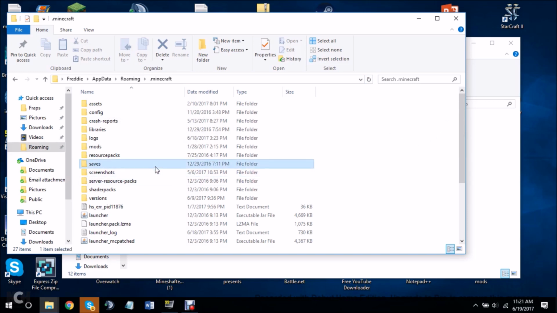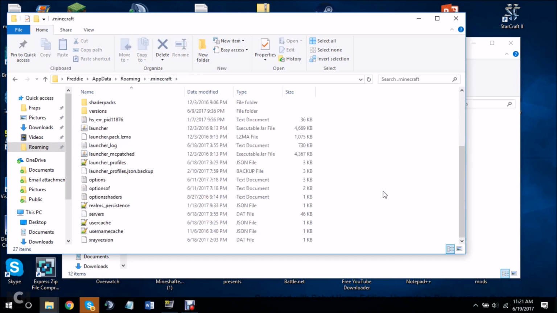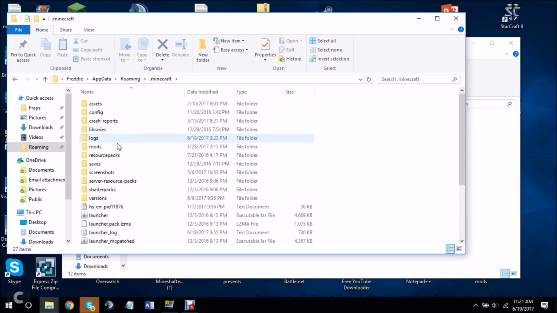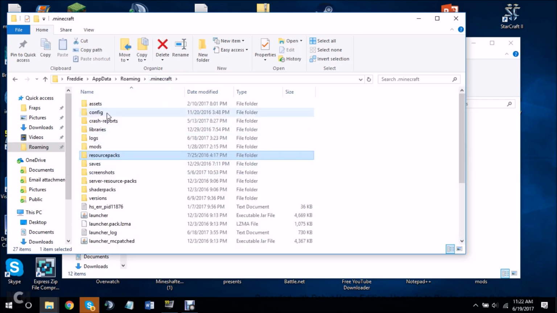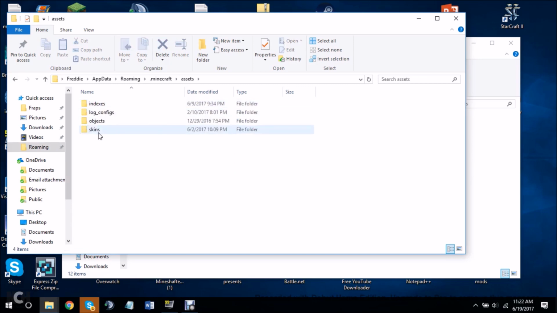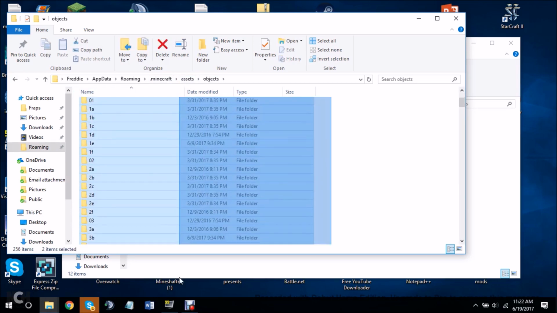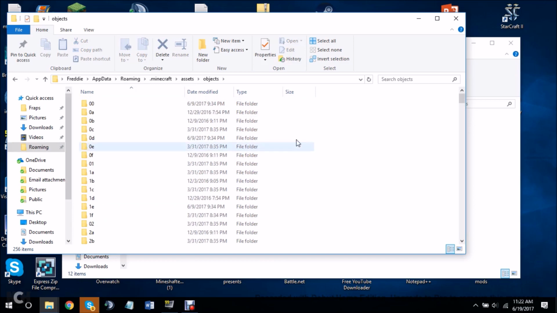Now this is where you would put maps in saves, and you can find a whole bunch of other things you might want to change in here, such as resource packs if you want to get some texture packs. You have to know where this folder is, because this is really where all the stuff happens. So you'll go into assets, which is where the actual stuff is stored now. Objects is where they are, but we're not going there yet.